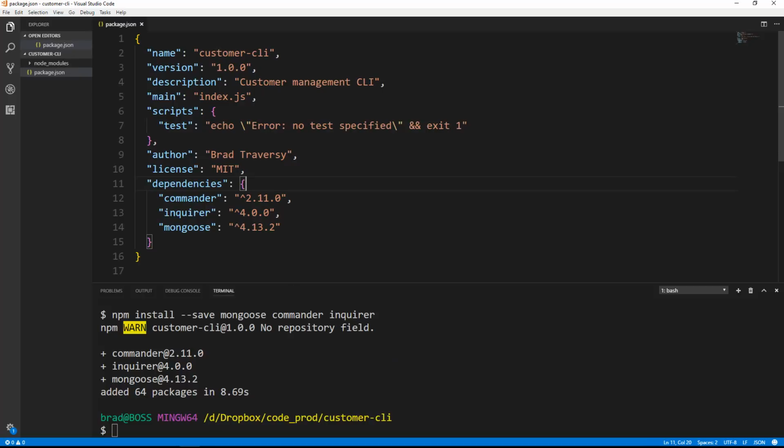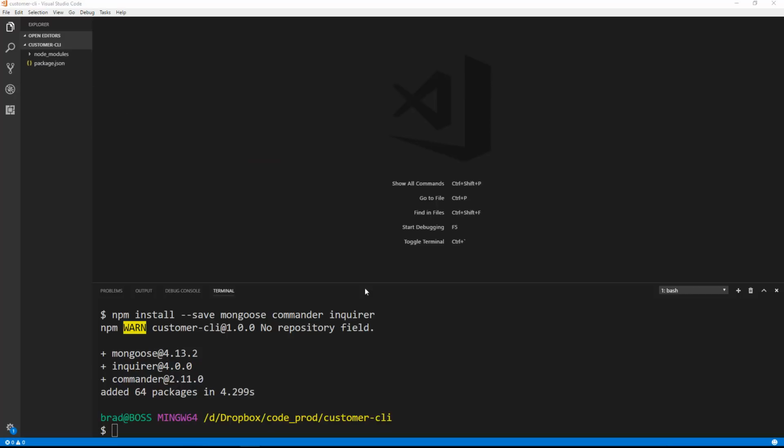Alright, so now that we have those installed, we can close this up. We will be adding a couple more things later, but we don't need this right now, so we'll close it up. So now we're going to create our index.js file. Now this is where we're going to put all of our methods that are going to interact with Mongoose, with our model. So add customer, find customer, remove customer, all those are going to go in this file. Although we're going to create a separate models file for the customer schema.